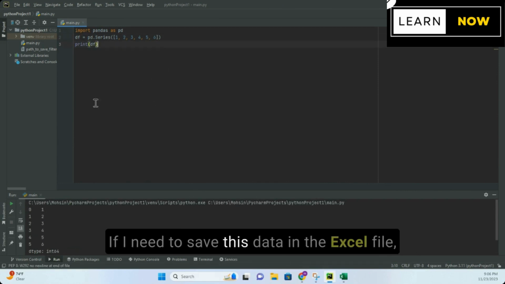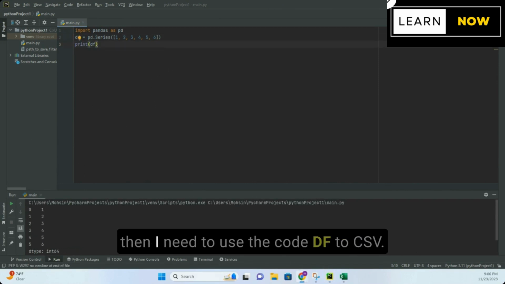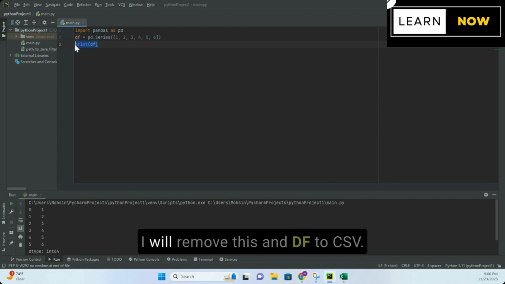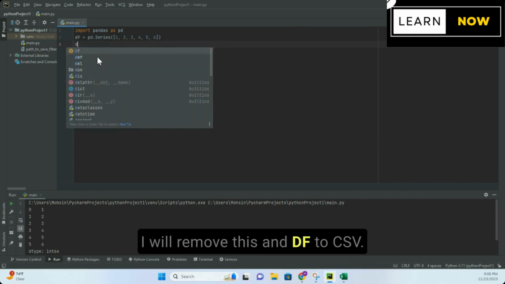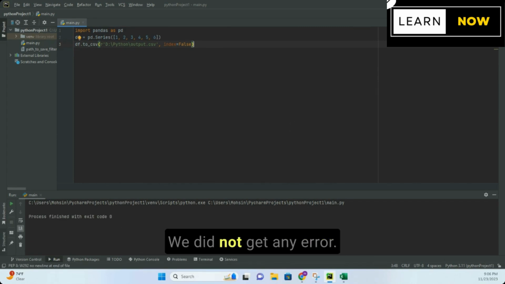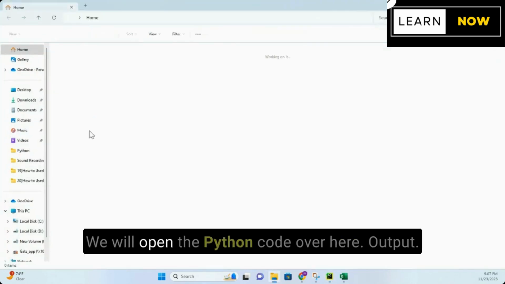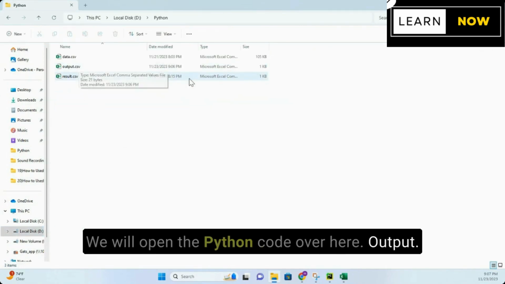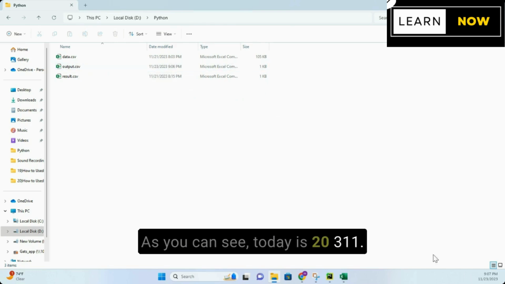If I need to save this data in an Excel file, then I need to use the code df dot to_csv. I will remove this and write df dot to_csv. I am saving the file over here, the Python output over here. I will run this file. Again, we did not get any error. We will open the Python output file over here.